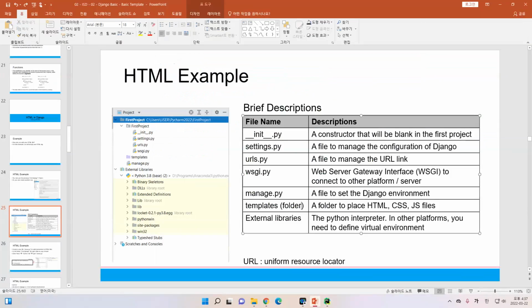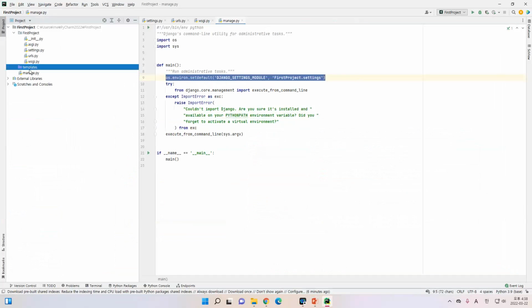Templates is a folder to place HTML, CSS, or JavaScript. So here you can see the templates. This will be the place to put your HTML. We will learn this one later.